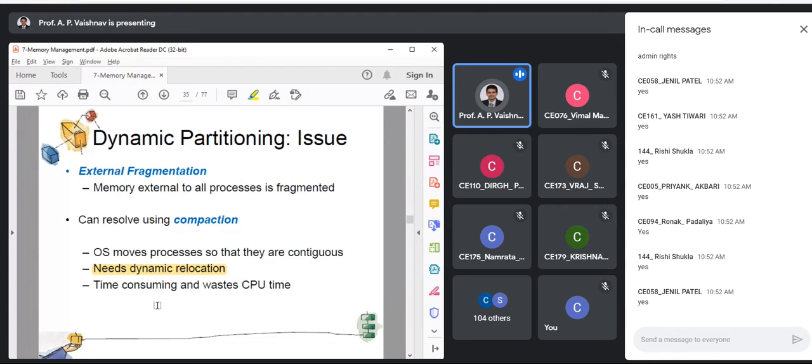Because you are shifting a process from one location to the other. Now, you need to take care that addresses are handled or managed properly. Otherwise, what if you overwrite some of the existing process? That process will not be able to execute from then onward. So a lot of care has to be taken when you are performing this dynamic relocation. In summary, compaction is a time-consuming task, obviously, and it wastes very important CPU time.